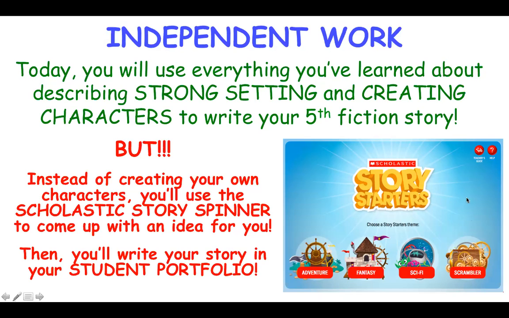So here is what the Scholastic Story Spinner looks like. I'm going to show you how to use it. The link to take you to that Scholastic Story Spinner website is posted in Class Story. After you watch this video, click on that link so that you can go ahead and do what I'm about to do and choose an idea for my fifth fiction story. Here I go.